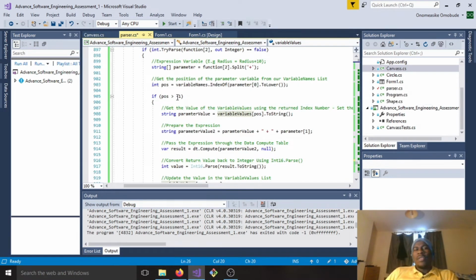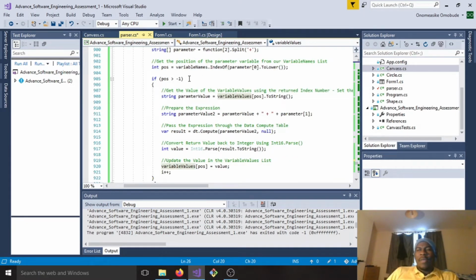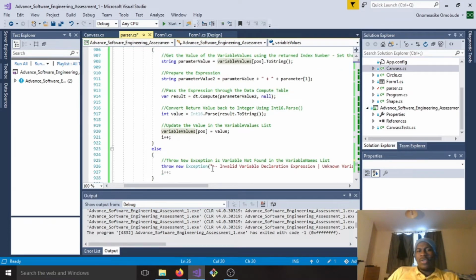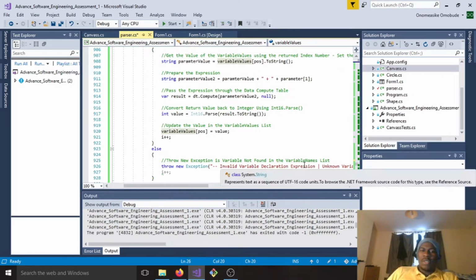If it returns anything greater than minus 0, because you know the first element of an array is going to be 0, you know that it has the alphabet, or the variable is found in the variable list. But if it does not return, it's going to throw an exception that the variable is not found.